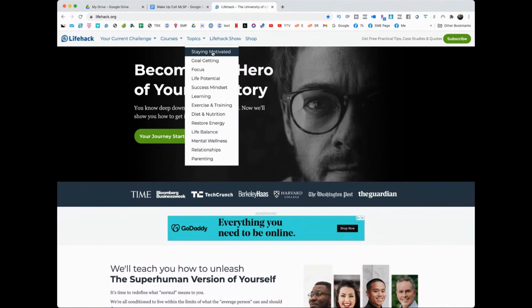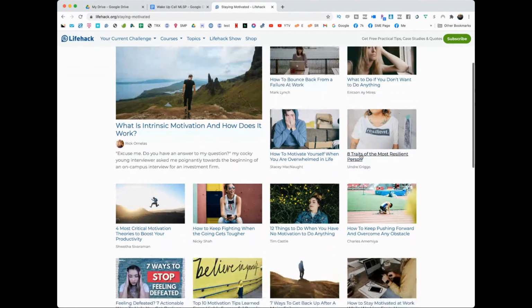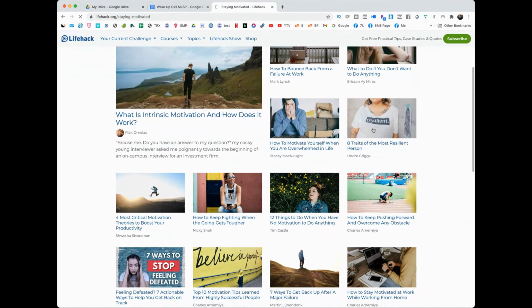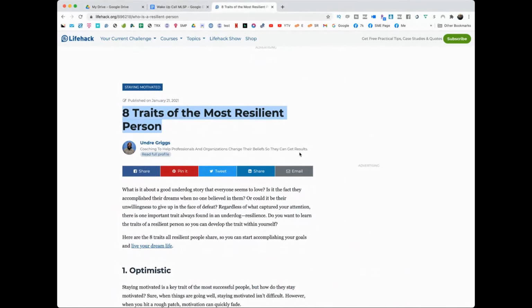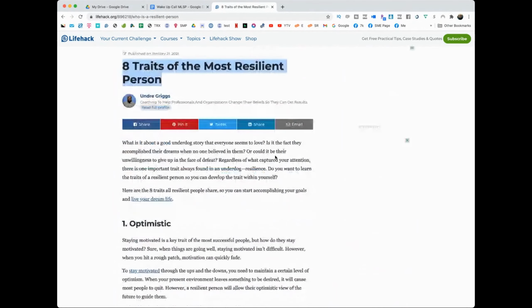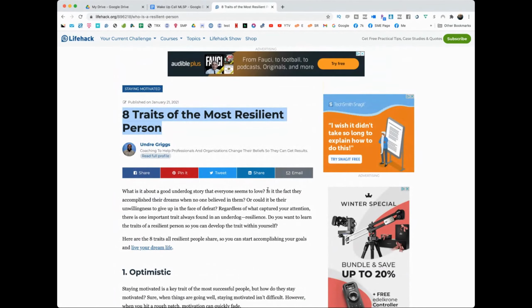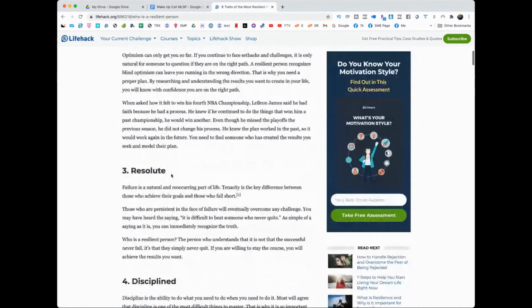So, for example, if I want to go to staying motivated, and I click on staying motivated, it pulls up different blog entries: how to bounce back from failure at work, eight traits of the most resilient person. Let's just click on that one so you can see. Say this is the topic you want to talk about, just for example. He's got eight traits of the most resilient person. Okay, well, there's one, optimistic, two, planner, three, resolute, disciplined, etc.